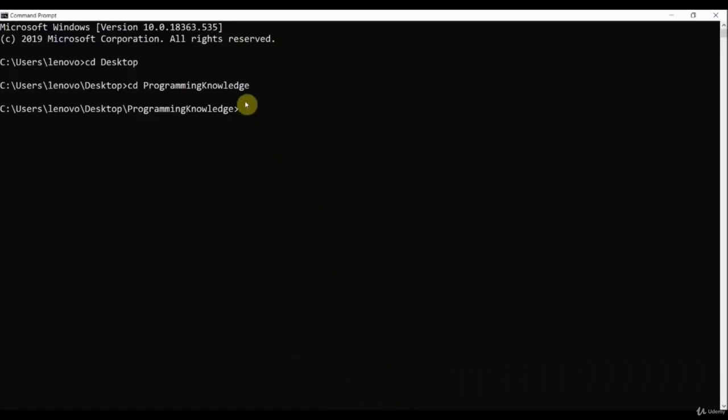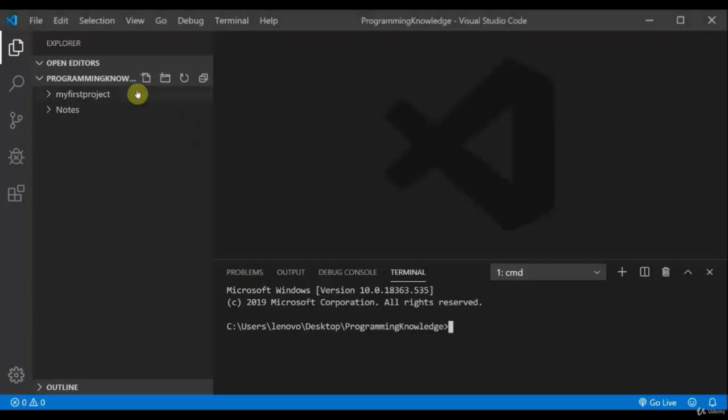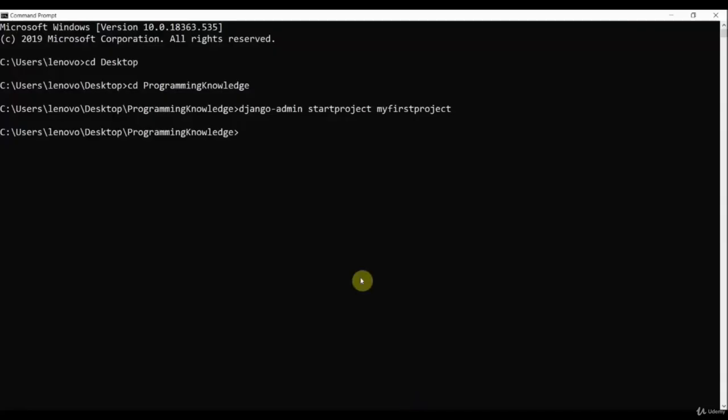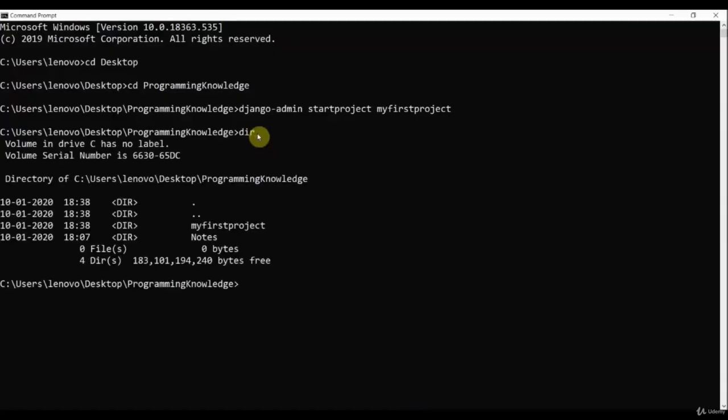The very first step I am going to do is create a Django project: django-admin startproject myfirstproject. When I run this command, I'm able to create a project inside this directory. You can even run the directory command as well, and this would make sure that you have created the project.